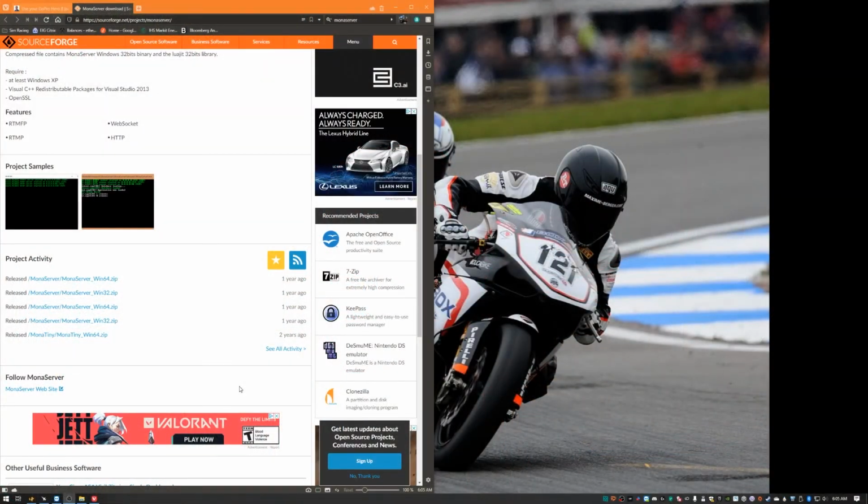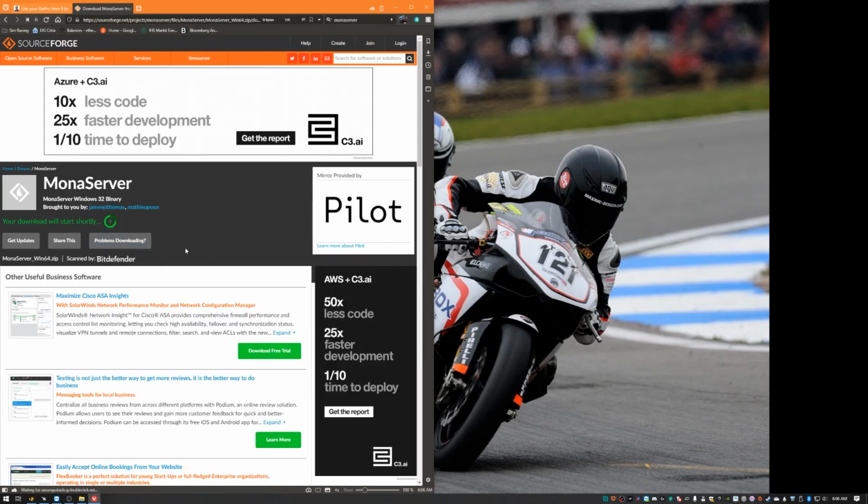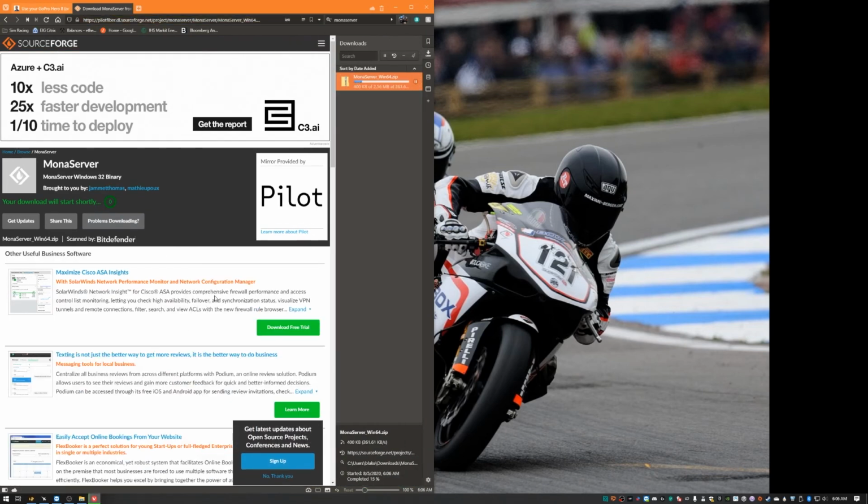Okay, first we're going to have to download an RTMP server. I'm choosing Monaserver because it's free. A link to this page will be included in the description below. Choose your version, either Win32 or Win64. If you're on Windows 10 and have a modern computer, it's likely Win64. Download this little bad boy. Tiny little file, 2.56 megabytes. Does exactly what we need.